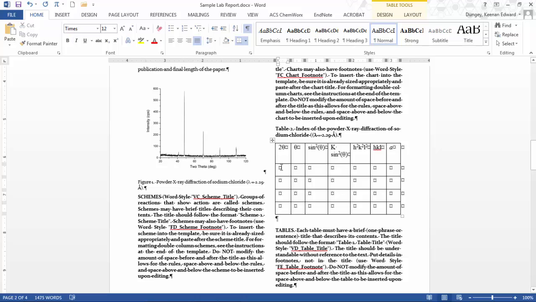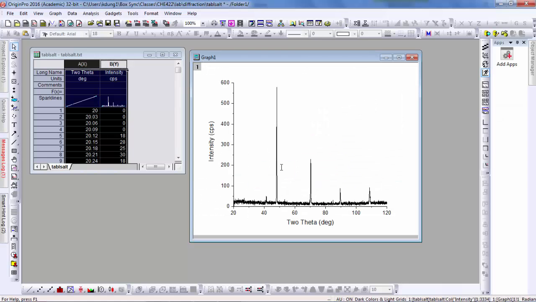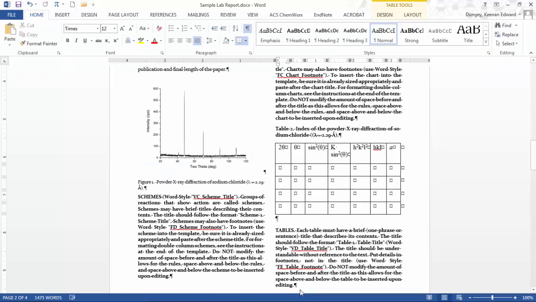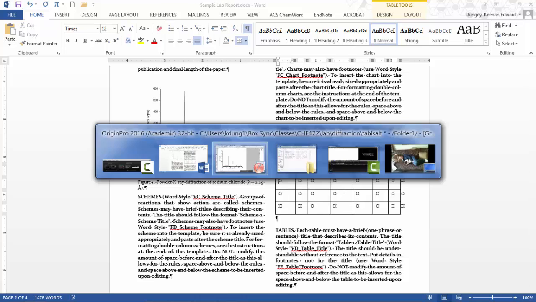Our table's not quite formatted yet. Let's go back with Origin. We can find out what the values are for these peaks. So use this screen reader to find where the peak is. So that peak is at x 41.18, and x is the 2 theta. So we got 41.18 degrees.